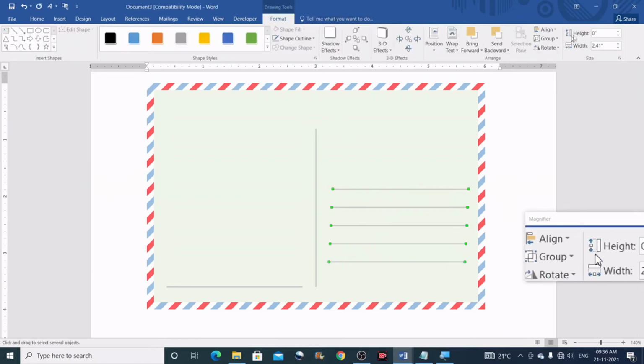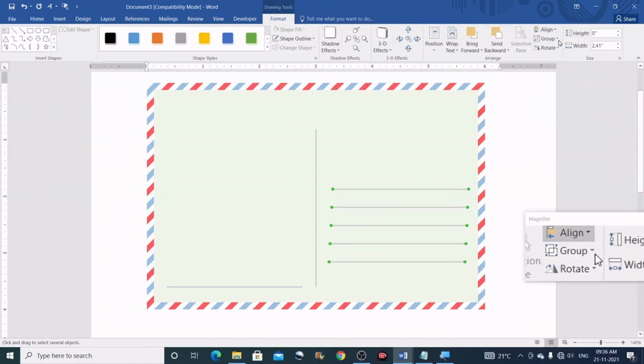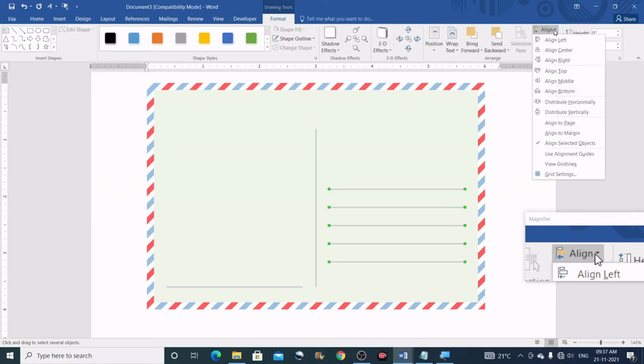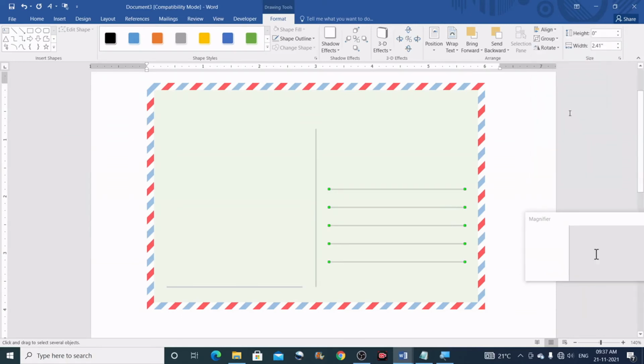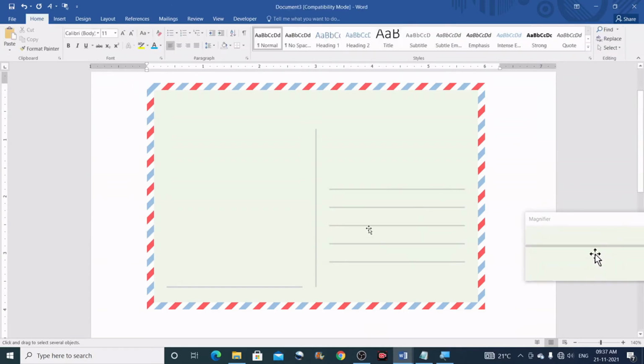Now align them to the left, and then to make this equidistant you can just go to align and then distribute vertically. So this ensures equal gap between the lines. Now I'll just group them all together just like this, and this portion is done.